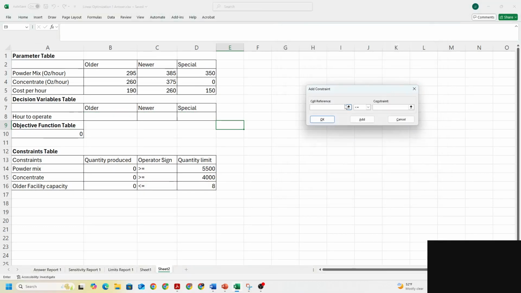So for the cell reference, here we first select powder mix and the concentrate. So that is how we are calculating the quantity we'll produce, right? And then that one has to be larger than or equal to, right? So it's larger than or equal to. And then select this little arrow again, we select the limit.